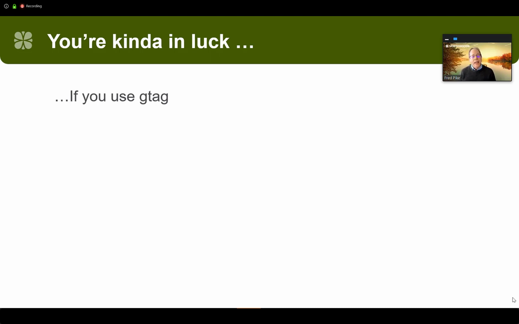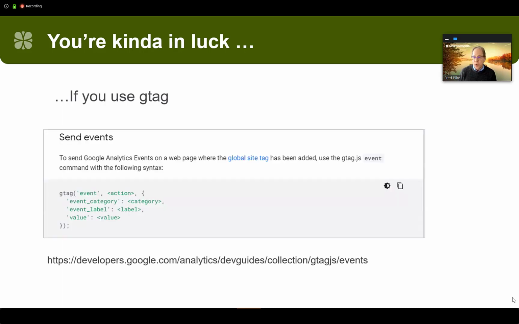Now, a lot of people may not know, but you can actually use events in gtag as well. And here's how you set up an event using the global site tag, using gtag. It's set up so that you say the event is going to be the action, and then the event category is category, event label is label, and you can send along the value. And here's where you can see that if you wanted to dive in a bit further.